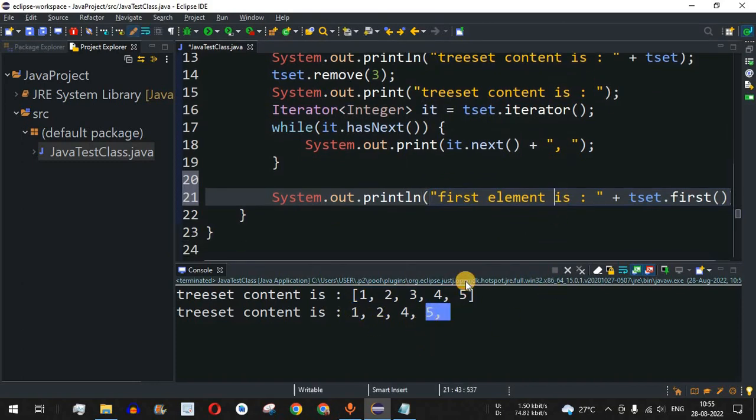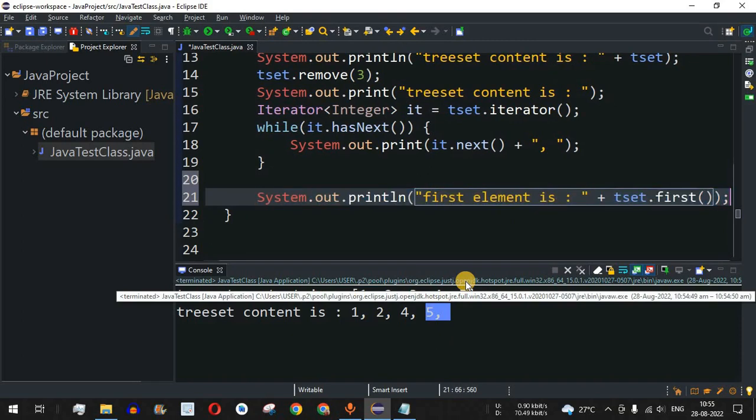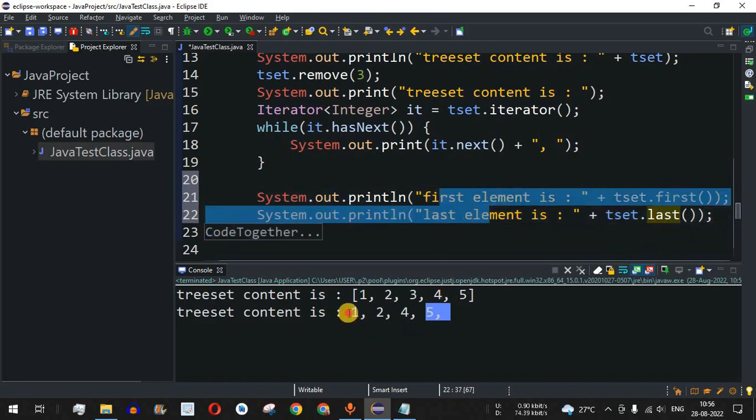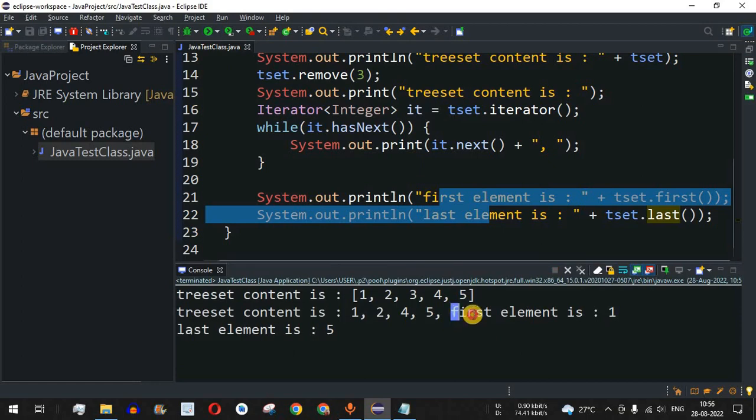And then what I'm going to do is I'll just copy paste this line of code over here so that we can get the last element of the TreeSet as well. So I'm going to provide last element is, and then instead of first we can put last over here. So guys, as you can see, we have first and then last. So these two lines of code should print this 1 and 5 values respectively. Let me just save this file and try running this code now. So as you can see, first element is 1 and last element is 5.